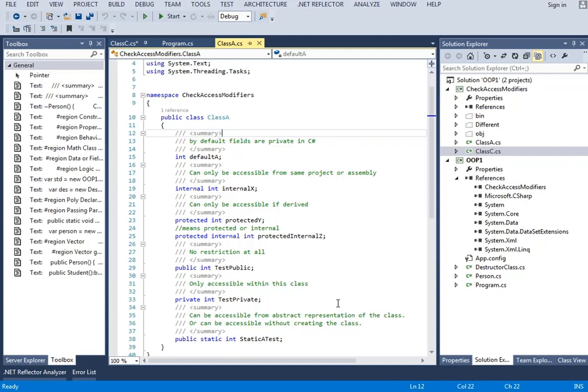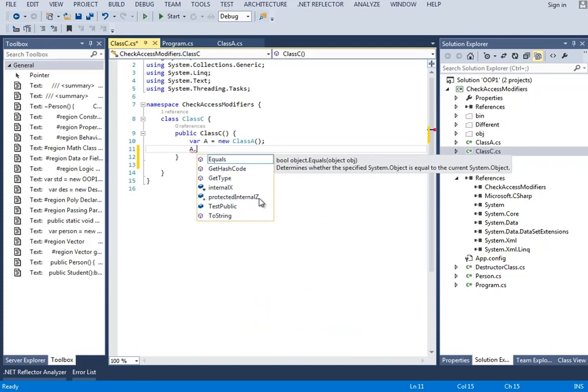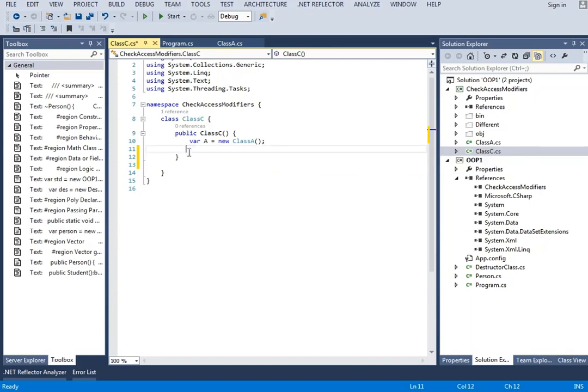So what's going to happen is if you just dot A, you'll get the protected internal, just because it has the attributes or the qualities of internal as well. So internal modifiers are accessible from the current assembly only, or the current project only, so the internals are available from the current assembly.